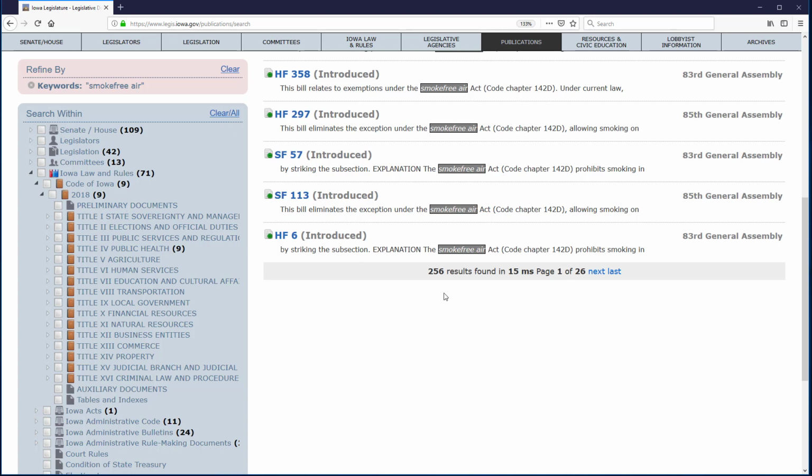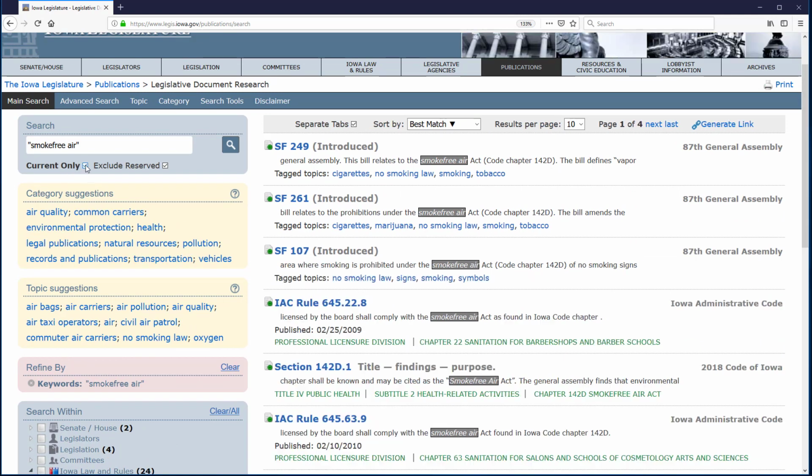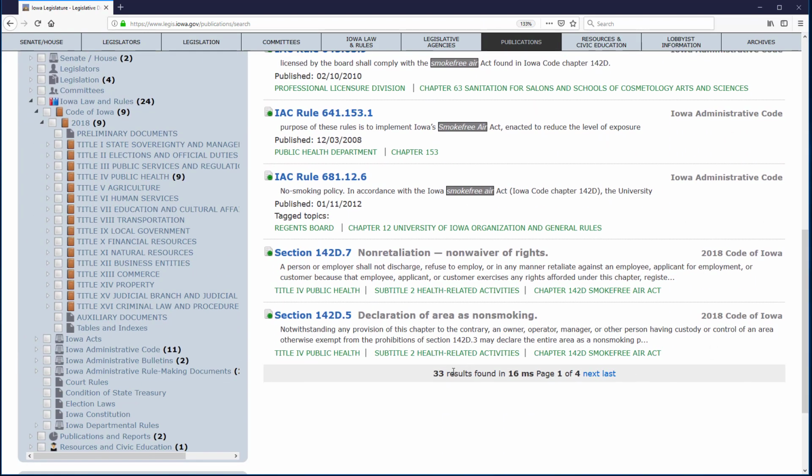Now, you might remember that 256 is more results than we actually got when we originally did this search. And as we scroll up, we'll see the reason why that happened. The current only box is no longer checked. If we check the current only box again and then scroll down, we'll be back to 33 results.